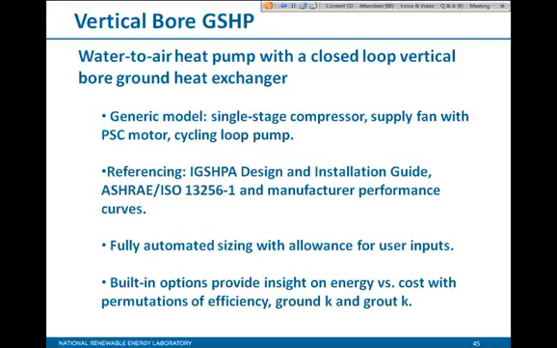The sizing on the ground source heat pump is fully automated. However, it also has allowance for user inputs. For instance, if you have some site limitations on the number of bores or the bore depths, you can input those limitations, and BEopt will auto-size the rest. And also, if you go to the option editor, you can select design parameters such as fluid type, the pump pressure drop on the ground loop side, as well as design delta T on the ground loop side.